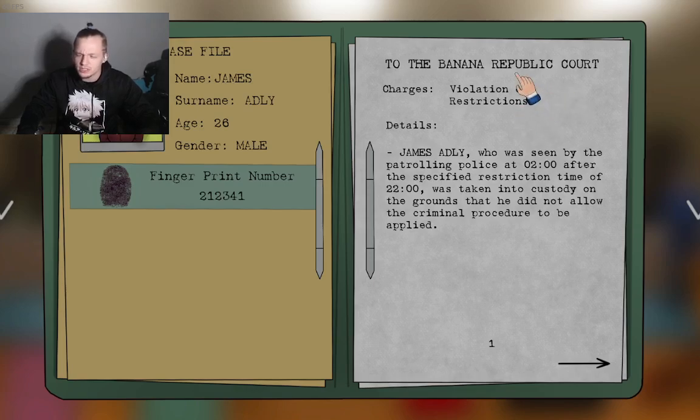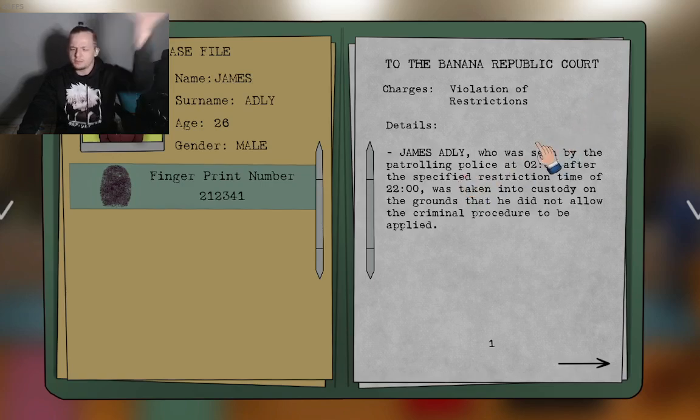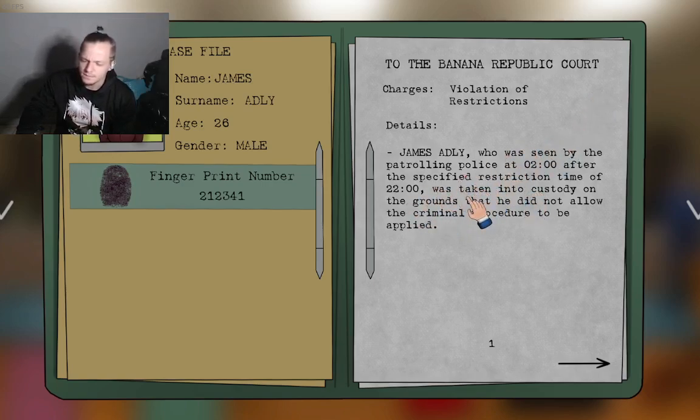Violations of restrictions. James Adley, who was seen by the patrolling police at 2 o'clock after the specified restriction time of 22, what would that be, like 10 p.m., was taken into custody on the grounds that he did not allow the criminal procedure to be applied. Okay. After his, like, curfew, I guess. I guess he's been in trouble before.